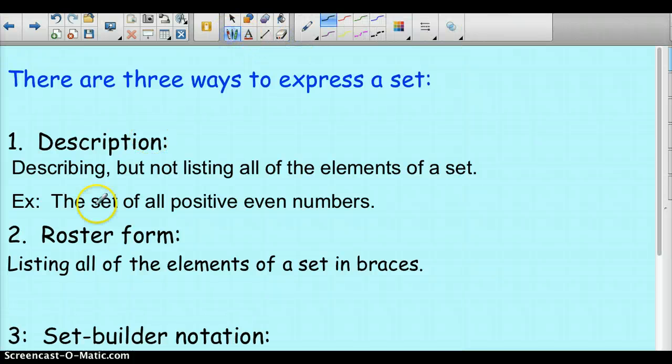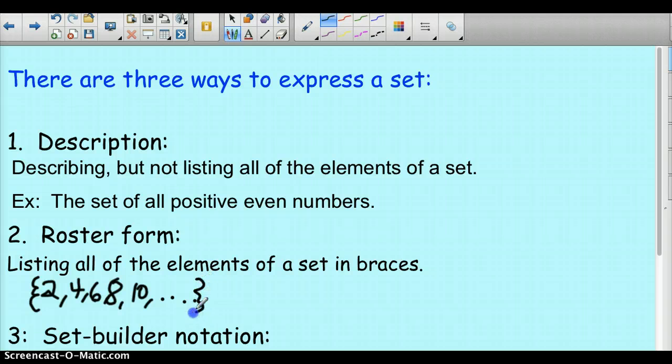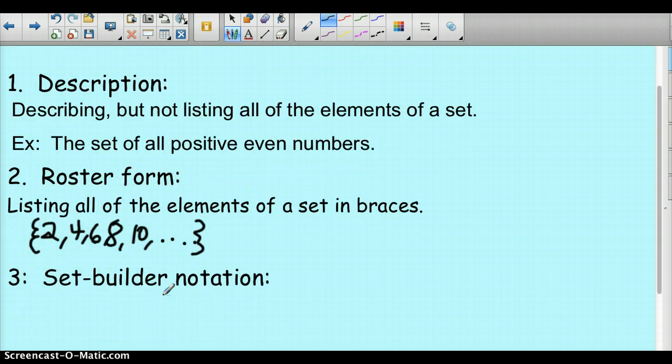Let me get my writing tool, excuse me. So we've got a brace, that's my example of a brace, and we just list out the actual elements of the set. So if it's positive even numbers, it is 2, 4, 6, 8, 10, and it goes on forever because positives go on forever. To indicate going on forever, I will do the ... and close the brace. That's an example of roster form. Once again, we don't describe them, we just actually list out all of the elements of the set.